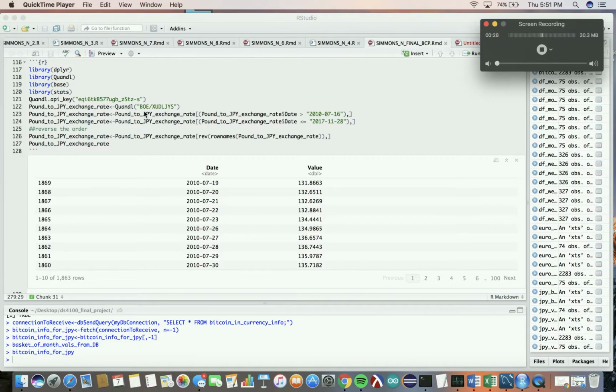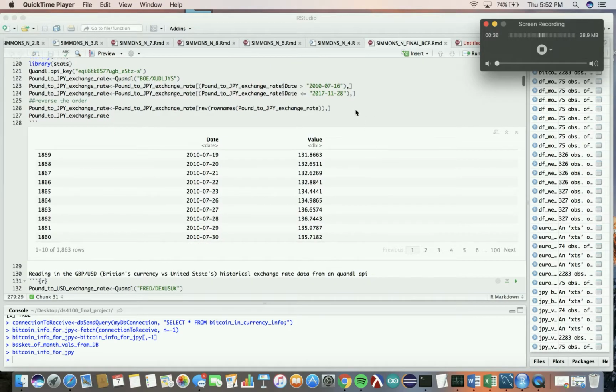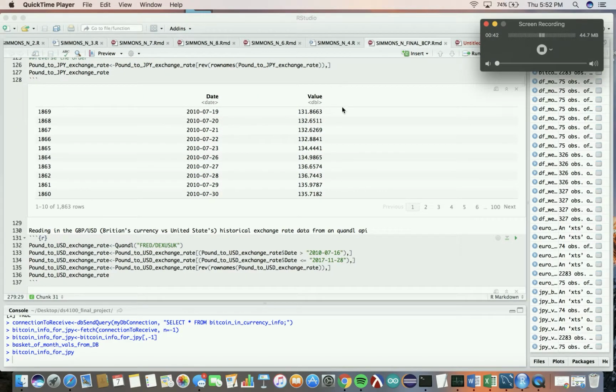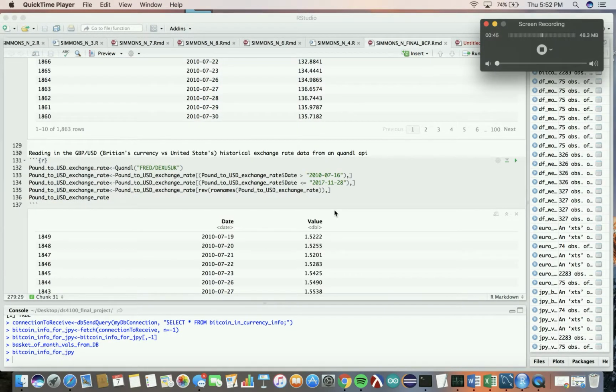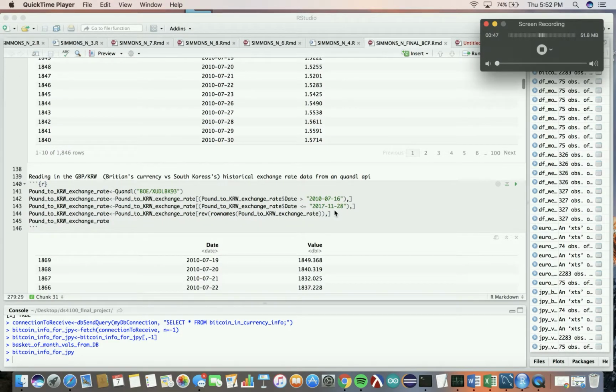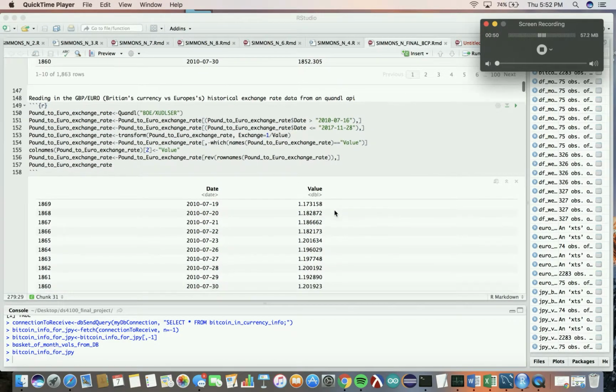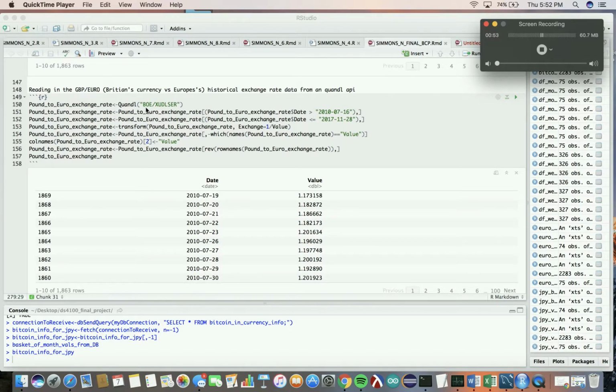As you can see here, I'm gathering from the Quandl API the value of the Japanese yen. I'm basically taking a subset of that data in between these two date ranges, and you can see the values here are stored as so. I've done the same thing for the US dollar and the Korean won. I did the same thing for the euro, however, Quandl did not have an API for the pound to the euro. Instead, they had one from the euro to the pound.